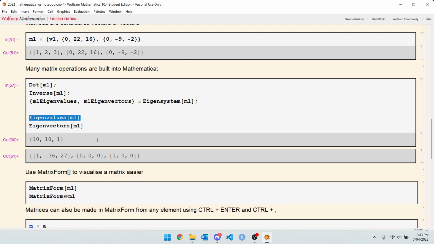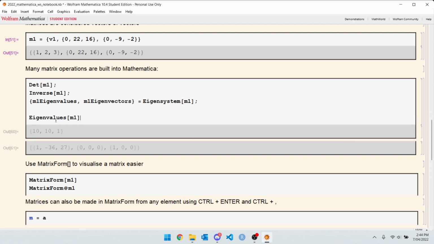So if you find the eigenvalues of this matrix, if you don't know what an eigenvalue is, it's just some property of this matrix, right? But here we have 10, 10, and 1 as the eigenvalues, and the corresponding eigenvectors are here. The only problem with that is sometimes the eigenvalues and eigenvectors might not match up directly. So this eigenvalue of 10 might not necessarily be the same eigenvector here. This one might not pair to this one, right? So you can just use eigensystem, which will give both eigenvalues and eigenvectors, and it'll make sure that they are paired.